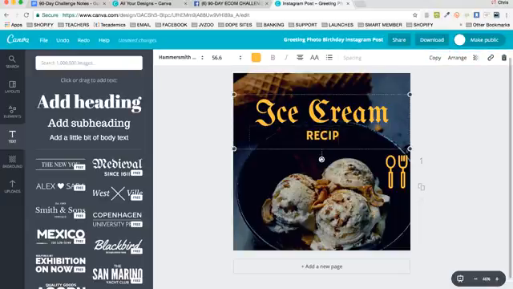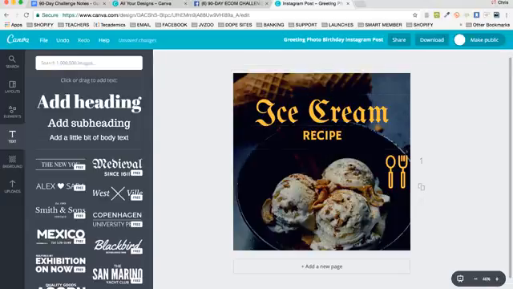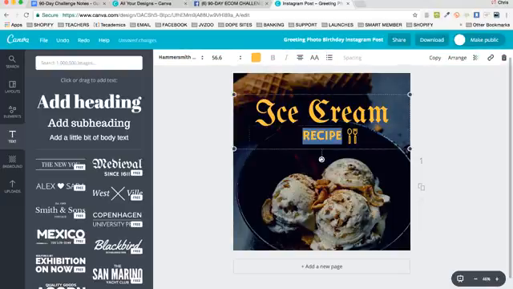recipe. Ice cream recipe. Okay, there's ice cream recipe, and I could drag and drop this right there if I want to, and maybe even make it a little bit smaller. And I got myself a little logo. Okay, I got myself a nice little fun thing, right? And if I wanted to, even more.